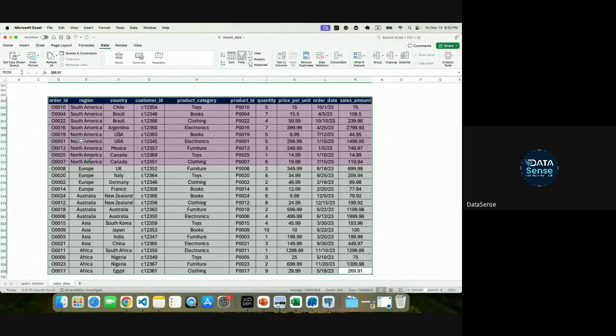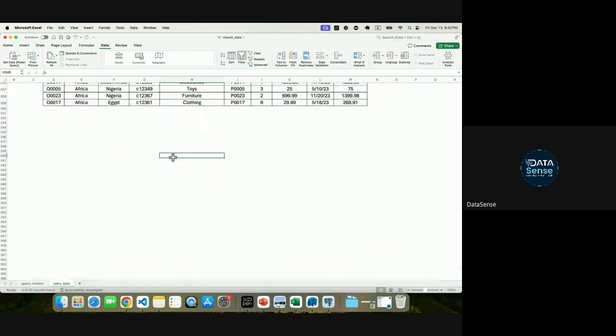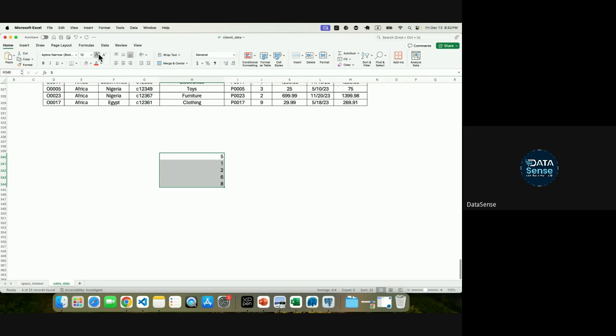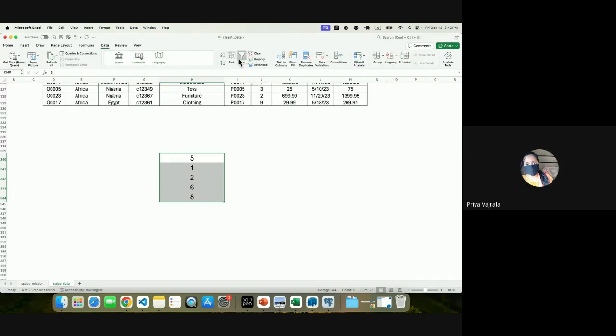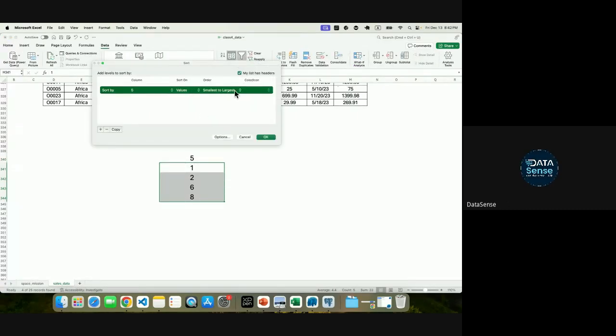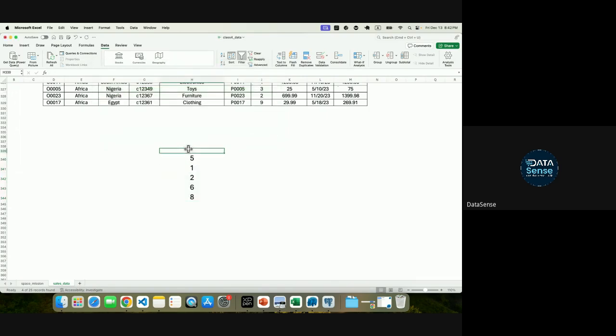Let's forget this. I have 5 numbers: 5, 1, 2, 6, 8. Let's go even more basic. You have to return me here at the top the maximum number out of these. What will you do? Sort in descending order. You will simply sort this data first, largest to smallest. Correct?